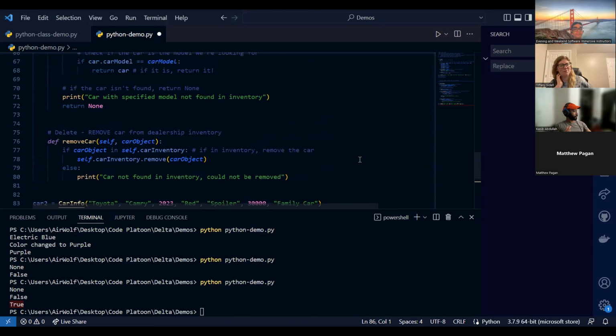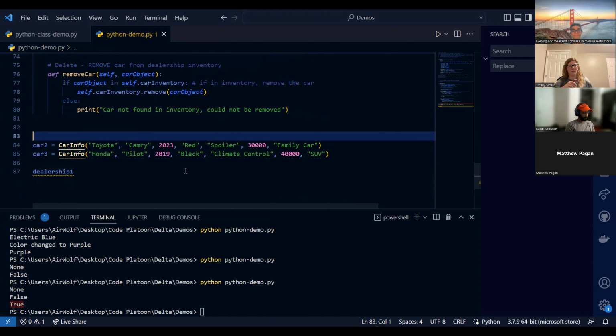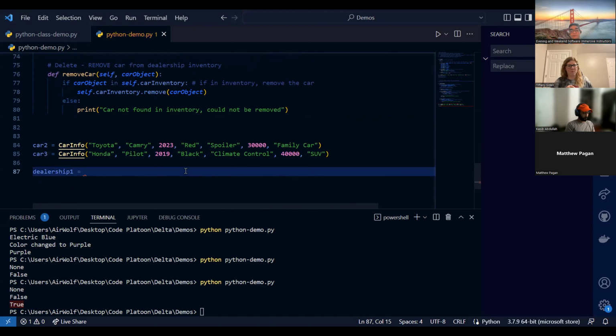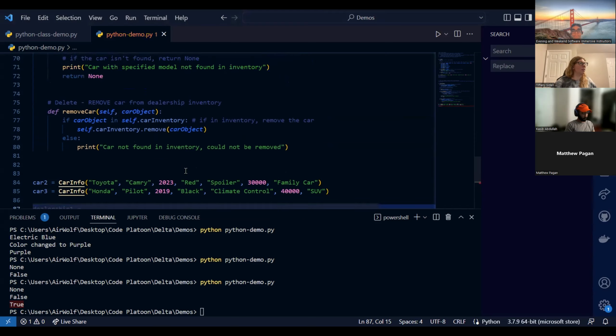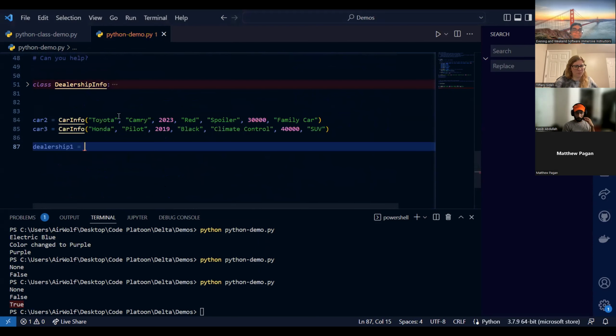So now let's say that we have like dealership one, right? We're just keeping it really simple variable names here because this is just for testing. So I want to make a new instance of the dealership class that has all of these cars in it. How can I do that? So how do I make a new dealership, a new instance of a dealership? We'll do that dealership one.